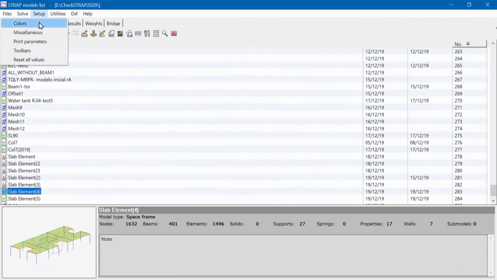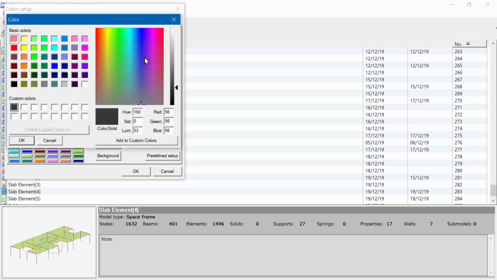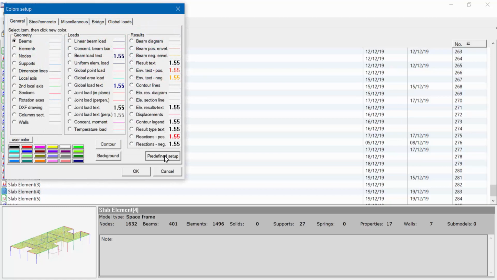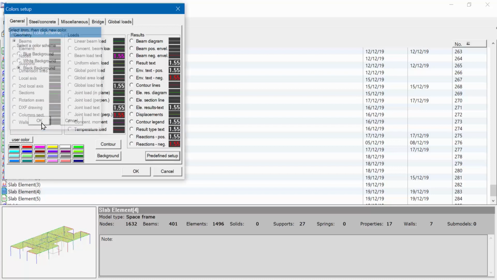Under Setup Colors, User Colors is added. This option allows the user to assign any color to the selected option. Additionally, predefined setup is also added. This option allows the user to select a predefined color set. For example, if we select a black background, all the colors of the interface are revised.